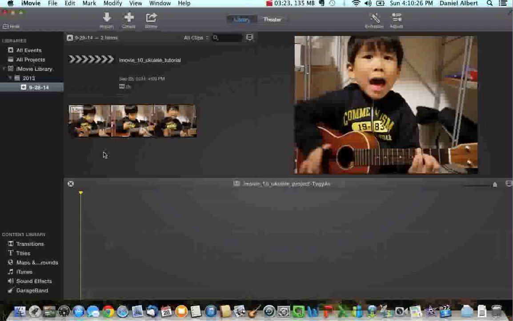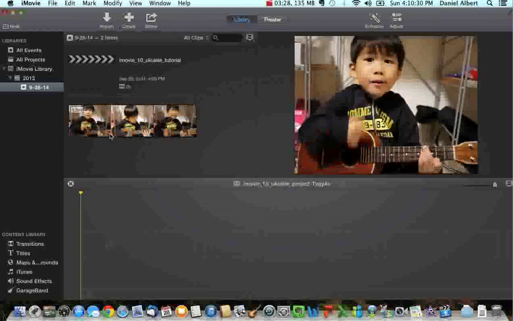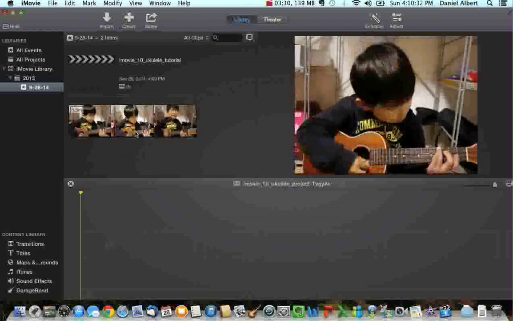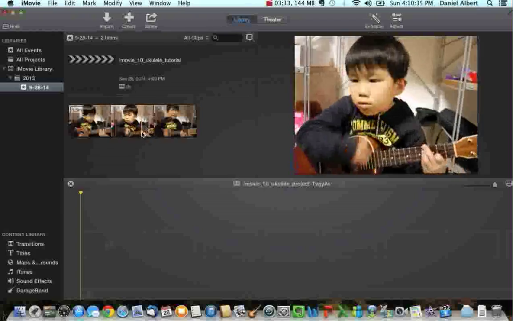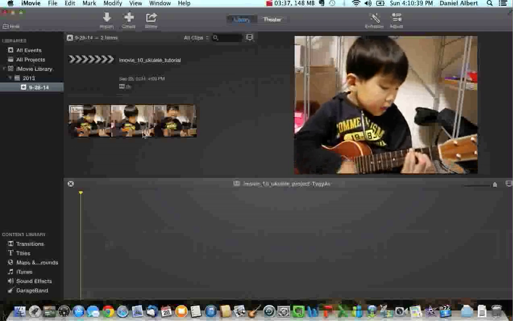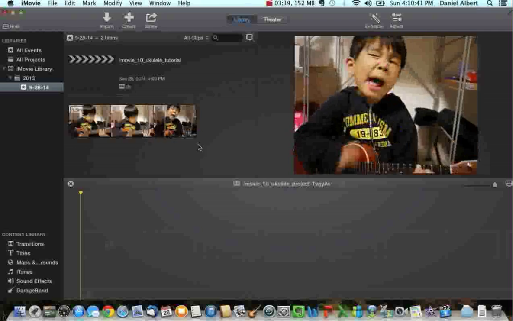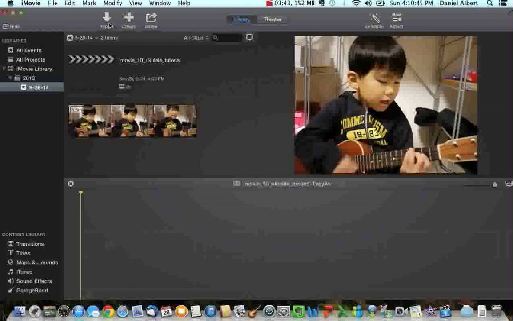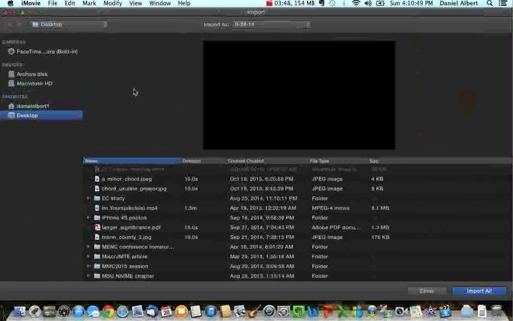How I started and stopped the video was I just pressed my space bar. This moving red line shows you where you are in the video. And you can just press the space bar from wherever it is to start and stop the video. We're going to continue to import some more items here onto our palette, so to speak. So keep clicking on import.